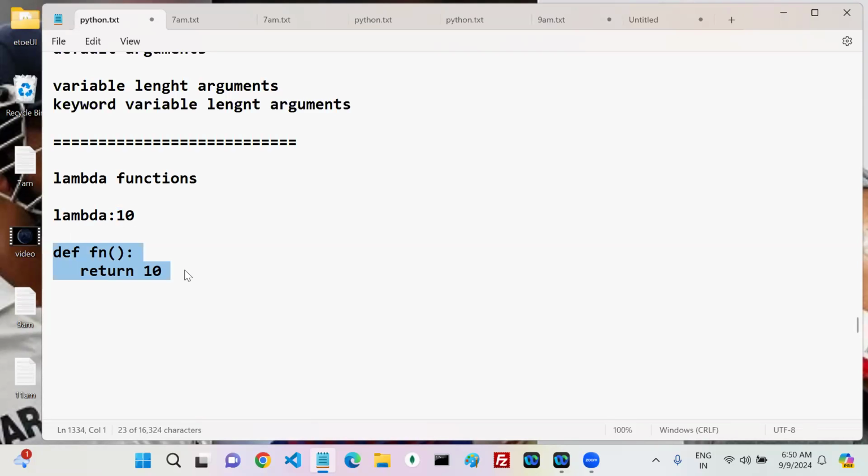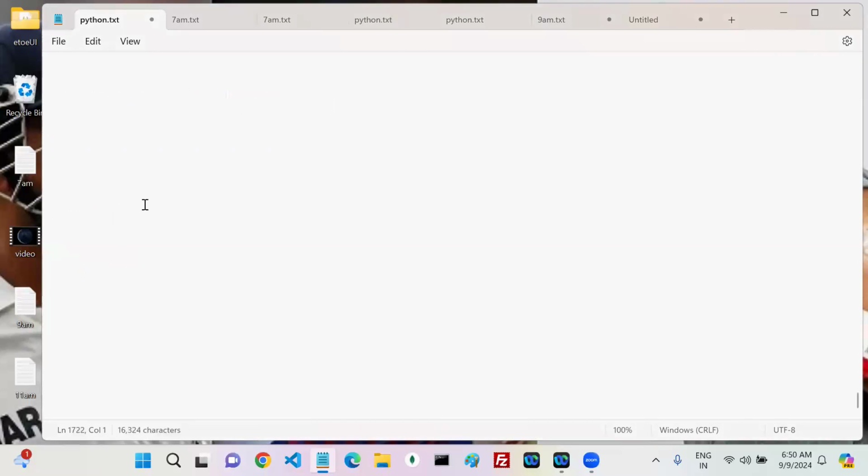Agreed with me all? In the lambda function body, how many statements can we write? Come on. Only one, maximum only one statement you can write. That statement is also like a returned value. Okay, let me open our workspace folder.